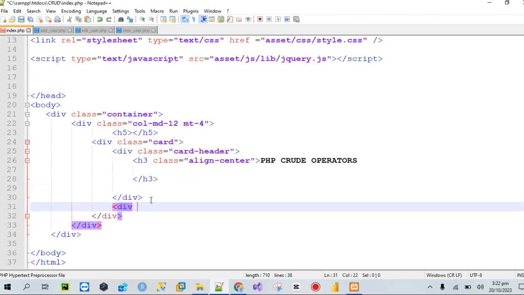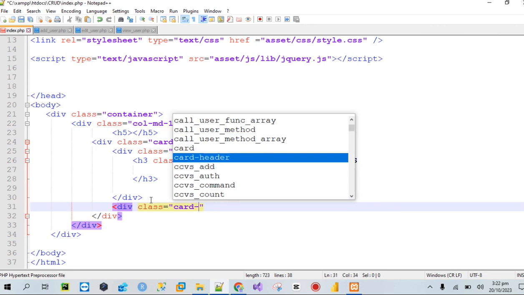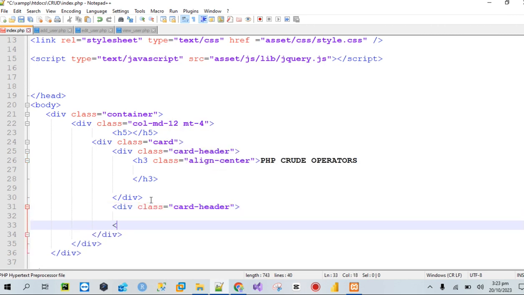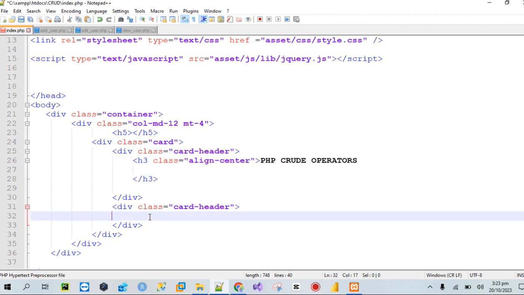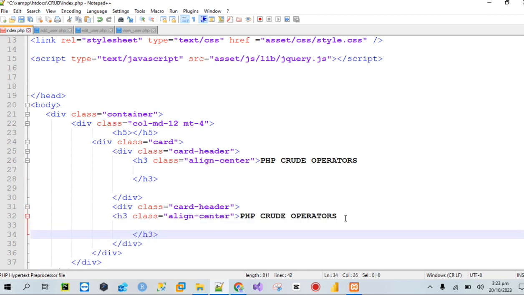This div is going to have a class attribute, and we're going to call it card header, just like we had before. I'm going to close this here as well. Now that we've closed it, I'm going to copy this h3 and put it here.